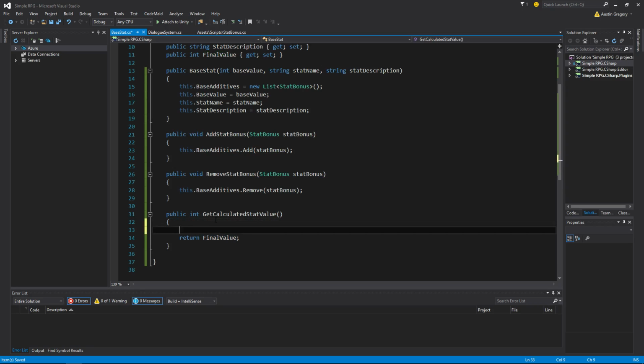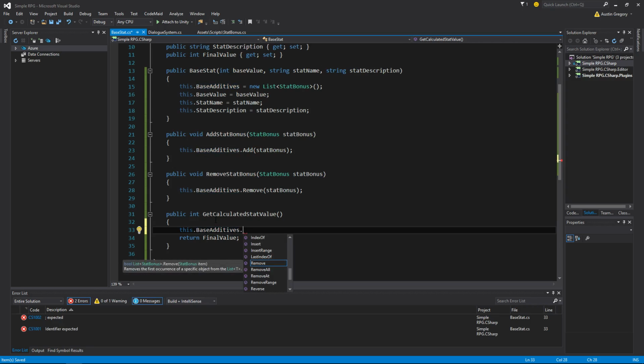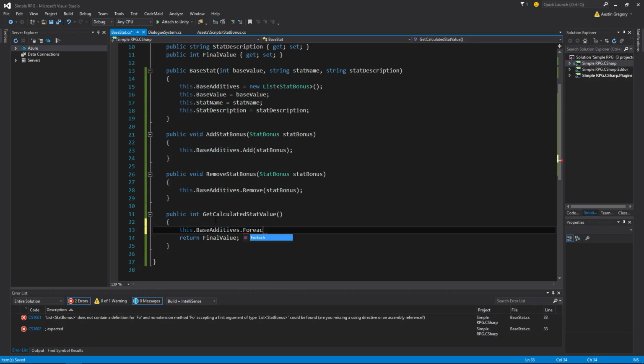And what I want to do is we're going to go through the base additives class, and we have to loop through each additive in this class, and add it to the final value. So final value is going to equal the base value plus the base additives. So I'll go through base additives, and the first thing I want to do is loop on each element in this list. So I'm going to use a for each off of that list.